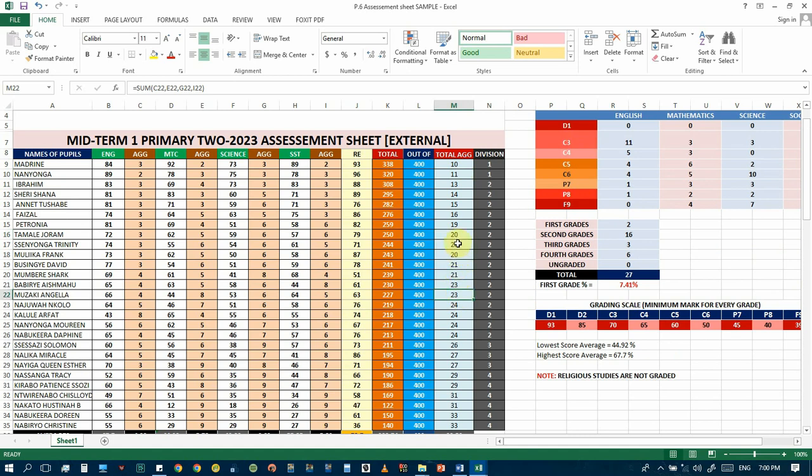Now there are some people who have the same aggregate, like this one here. This one is Senyonga and Mulika Frank. They have the same aggregate. Now what we consider then is the total. This one has 244 and then this one has 243. So the one who has 244 has been put before the one who has 243.